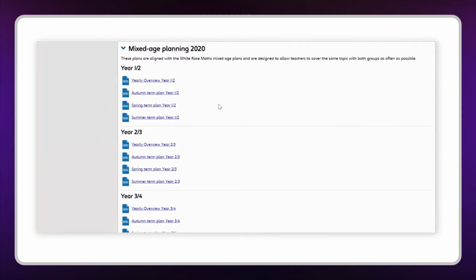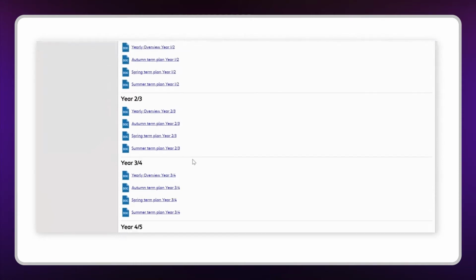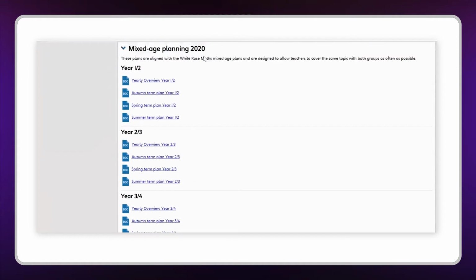Useful to know that these are aligned with the White Rose Maths mixed age plans, which were launched a year previous. You may have used those already. You may be familiar with those. That might be useful to you, that they are aligned. And also notice that compared to what we had before, we have a year 2/3 plan and a year 4/5 plan. So those are a couple of overall things about what we've launched in 2020.